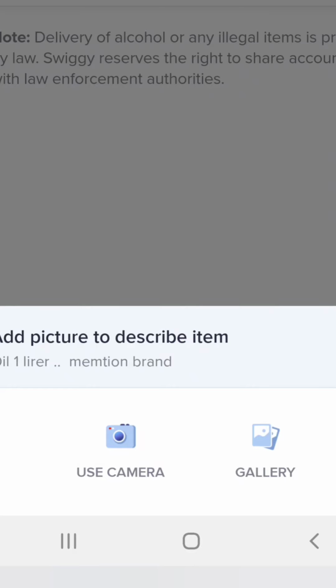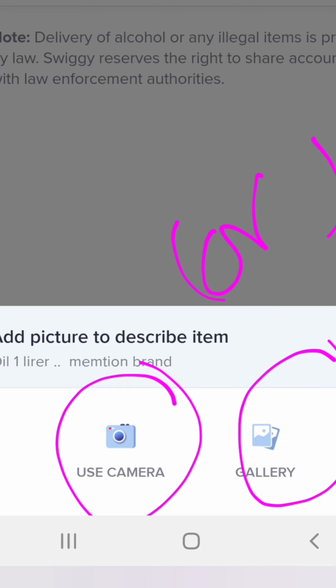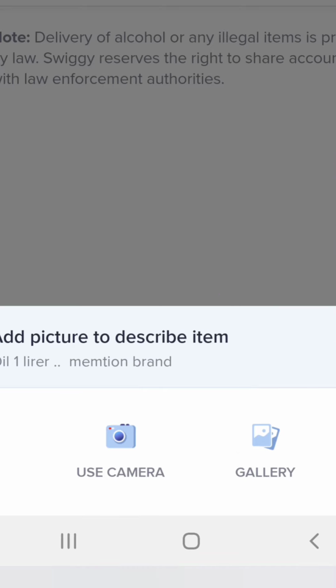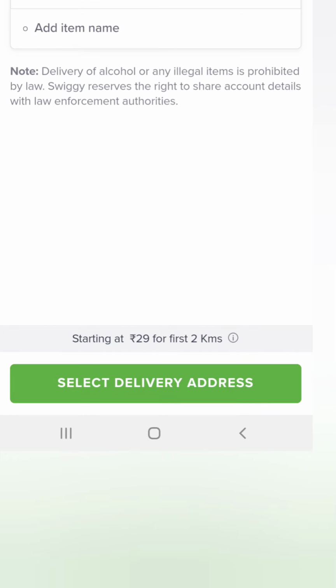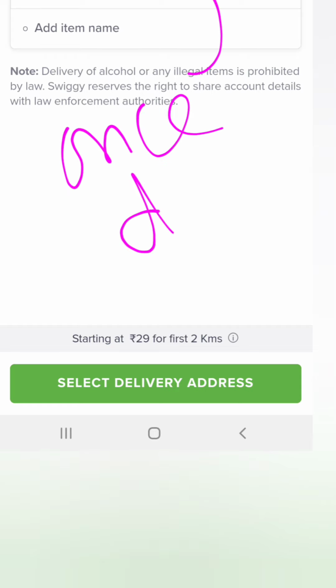Also, you can click on the camera option and take a quick picture of the item if you have it at home, or select a picture from your gallery. Once that is done, you can proceed to selecting your delivery address and placing the order. You will have to pay the delivery charges right away, and only then the delivery executive would be assigned for your order.